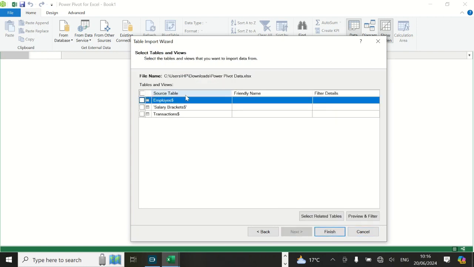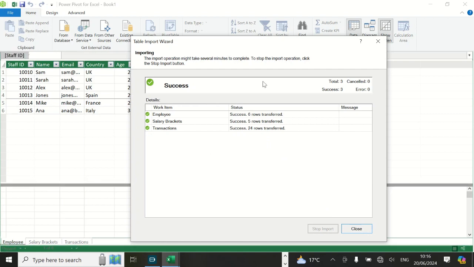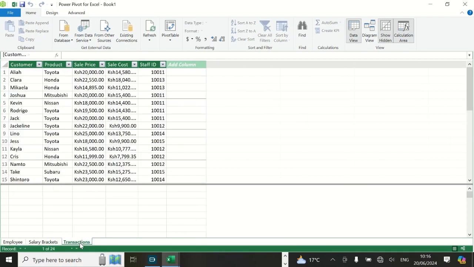Then we have the source table, friendly name, and filter details. You check all of these, but to check all of them at the same time you click the first one. Then you click Finish, and as you can see now it will be imported into this sheet. Then you can click Close. Once you click Close, we'll have this Power Pivot for Excel window, which will be in Book 1. As you can see, we have employee, salary brackets, and transactions, just as we had in our other sheet. From here we have various information which is very important.